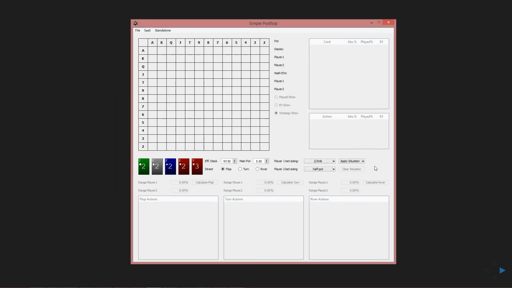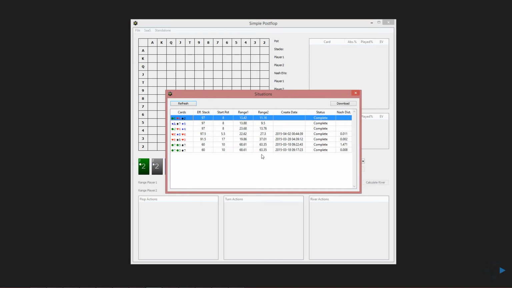This is the Simple PostFlop tutorial. They have two versions. There's a software as a service version, so that's this SAS, and there's a standalone version that lets you run the calculations locally on your desktop. If you have the software as a service version, it will send the calculation up to their server to be run in the cloud, and then you can go and check on your solutions. They'll show up here in a list of the solutions you've ran. You can click on one to download and open it.